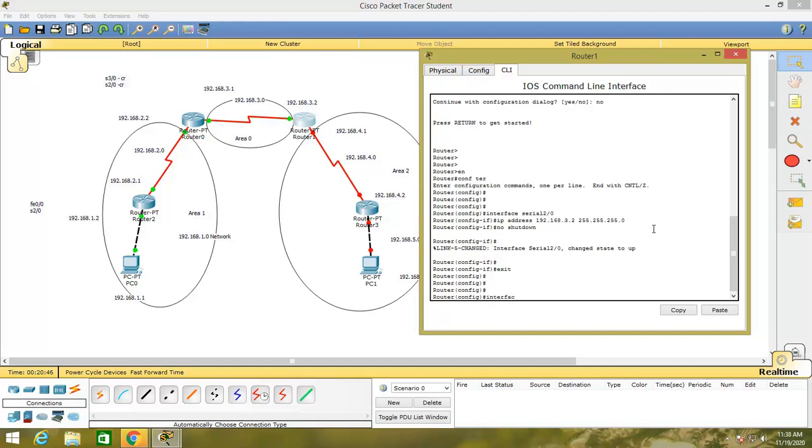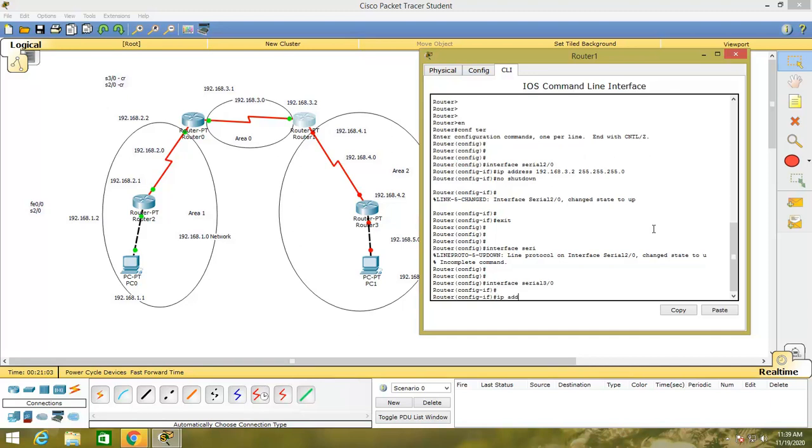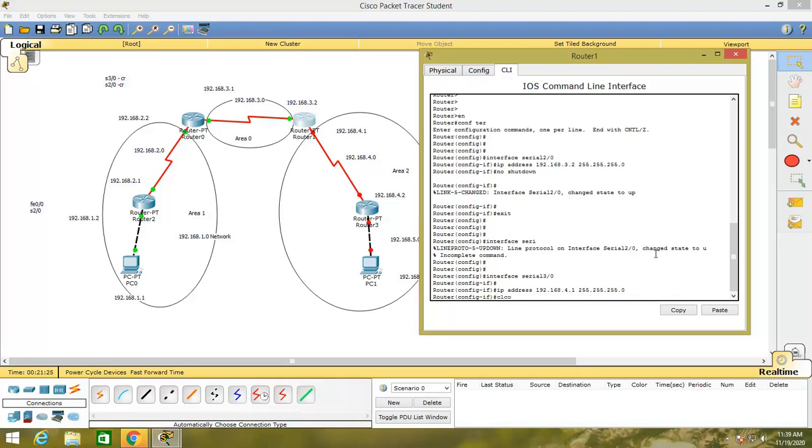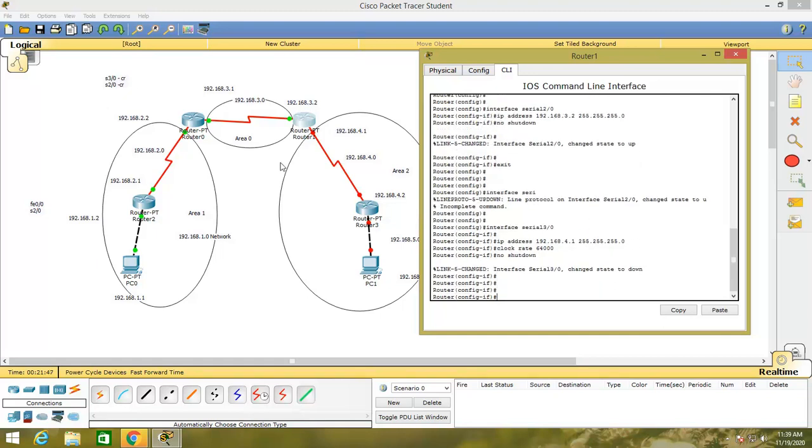Then I'm going for the next interface, serial 3/0. I already noted it, 3/0. IP address: you can see 192.168.4.1. The subnet mask is 255.255.255.0. We have the clock rate here, 64000. Then you can give the command no shutdown. So we fixed the IP address for this router.